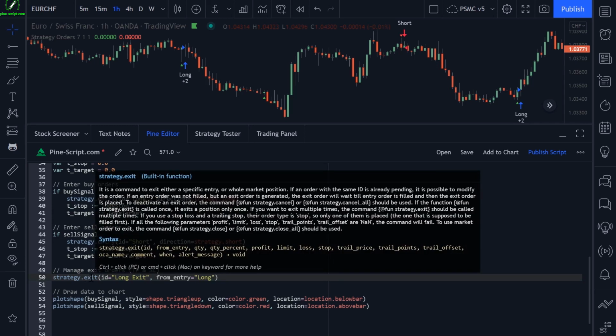And we have some other parameters here. You can specify the quantity, so you can partially close a position if you want to. You can also use quantity percentage, so you could close 50% of your position if you want to. Then we have profit, limit, loss, and stop. Profit is how many ticks, so you could set a pip-based take profit. Limit is price, so profit is how many pips away from your entry to exit your trade. Limit is which price to exit your trade for a profit. Loss is how many pips from your entry to set your stop loss at. And stop is the stop loss price.